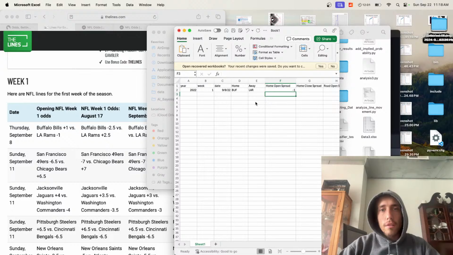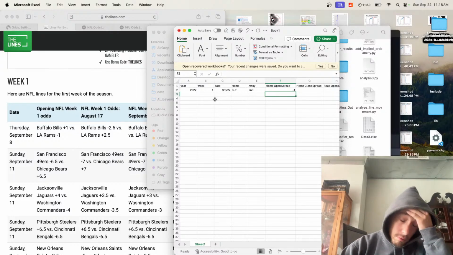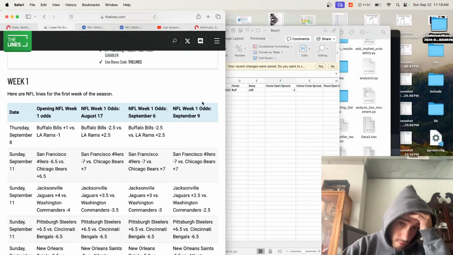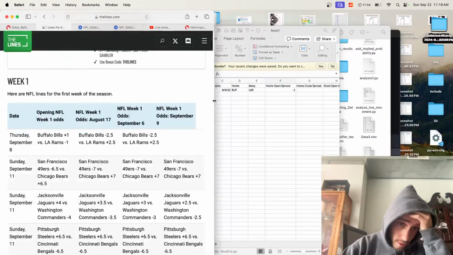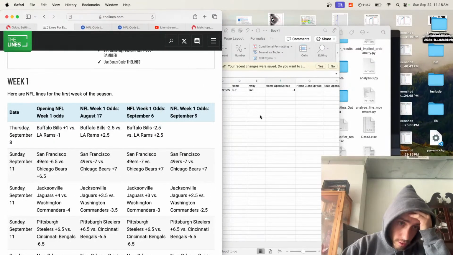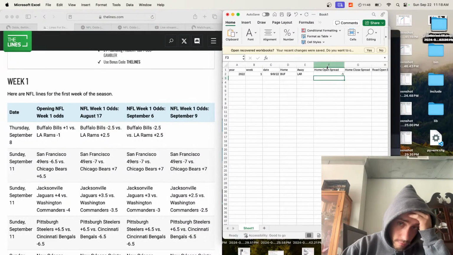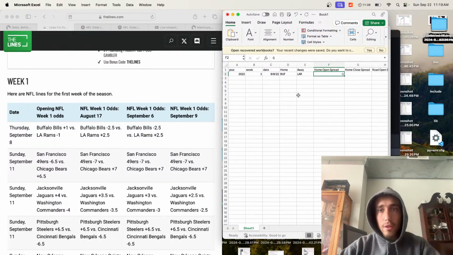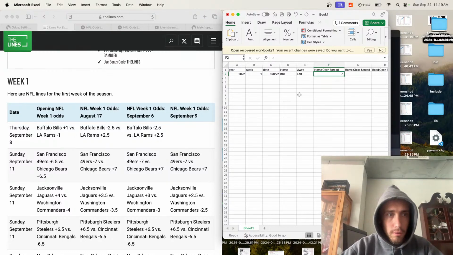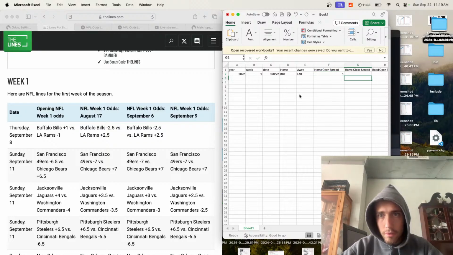Week 1's tough because what do you use? The big question is what's the week 1 opening line in the other data set? I guess I'll go with the absolute open. So home starts as +1, road starts as -1.